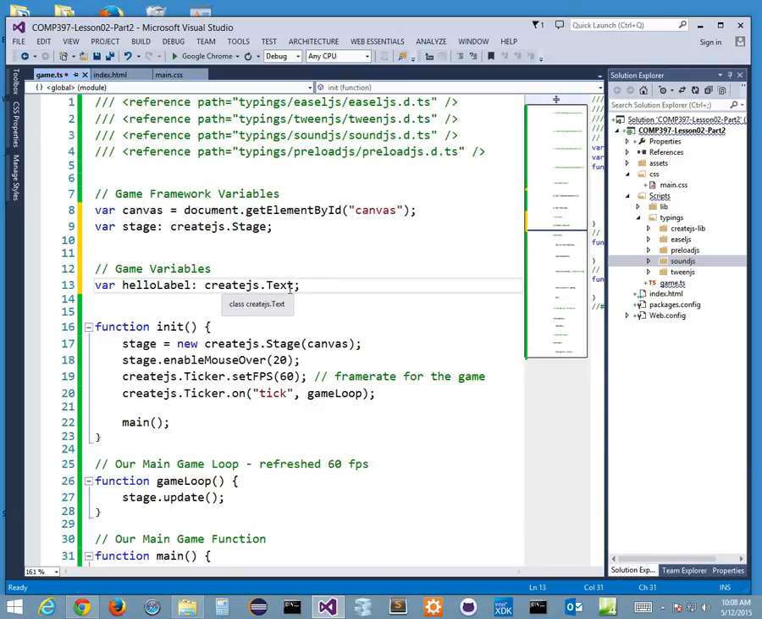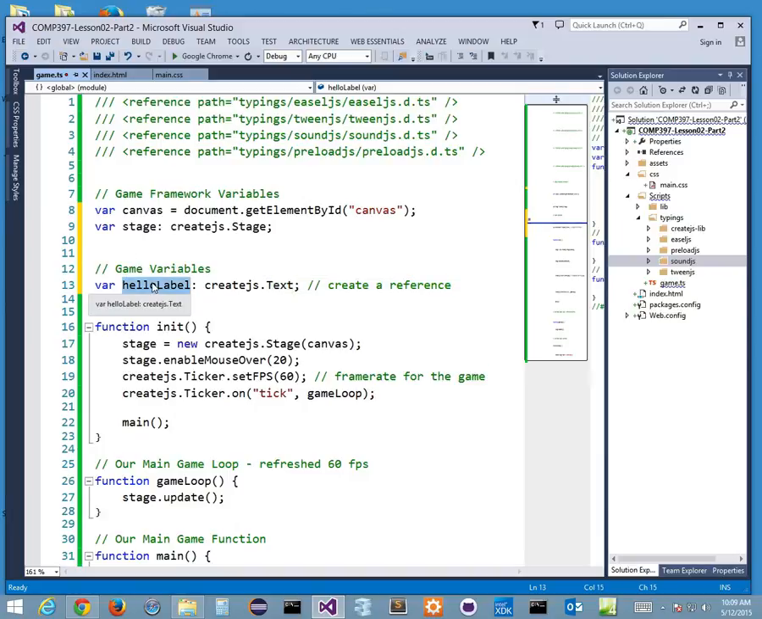I'm not going to define it up here. When I do this, all I do is create a reference. I haven't really created an object yet until I use the new keyword. Remember, in other languages like C#, we need to use the new keyword. It's the same in JavaScript. In order to make a new object, we need to use the new keyword. Here we're not making a new object, we're just creating a reference. The reference is there to help us with code hinting, and also to create this helloLabel variable at the global scope.